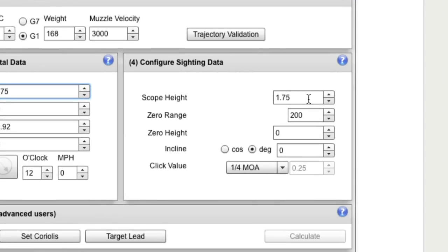Now, your scope height, over to the next screen here, is basically the measurement between your barrel and the center of your scope. Our systems usually run about 1.75 inches, and so it's already populated for us. Now, your zero range, this is where you're going to start your data collection from. It's pretty important to have a really good zero, whether it's at 100 yards, 200, or 300 yards. It doesn't really matter as long as you have a starting point. I really like to start at 200 yards. It seems like it's a pretty convenient range.